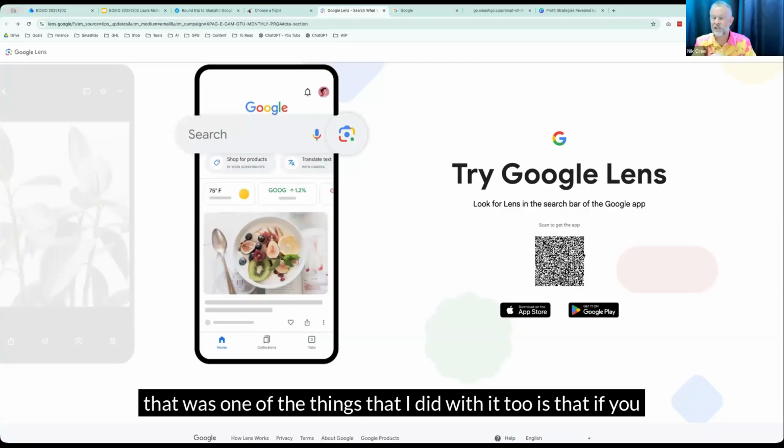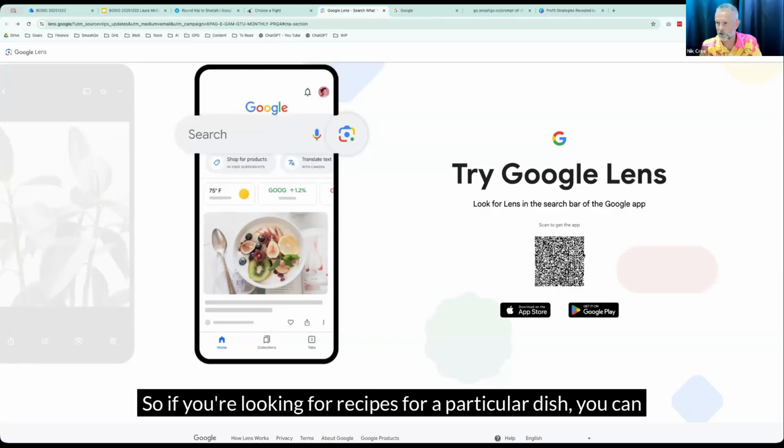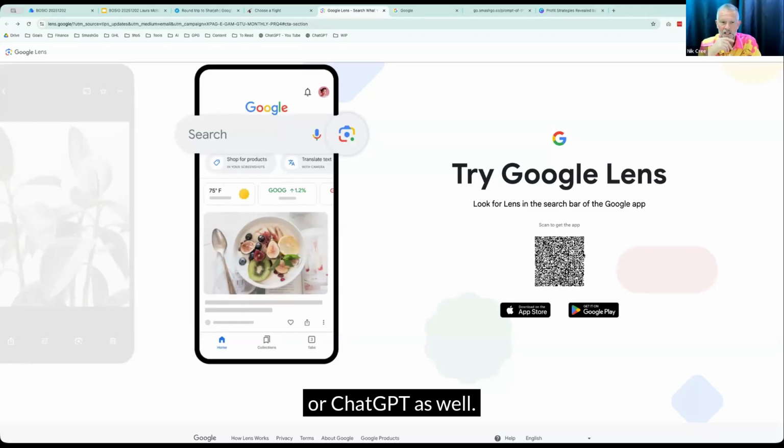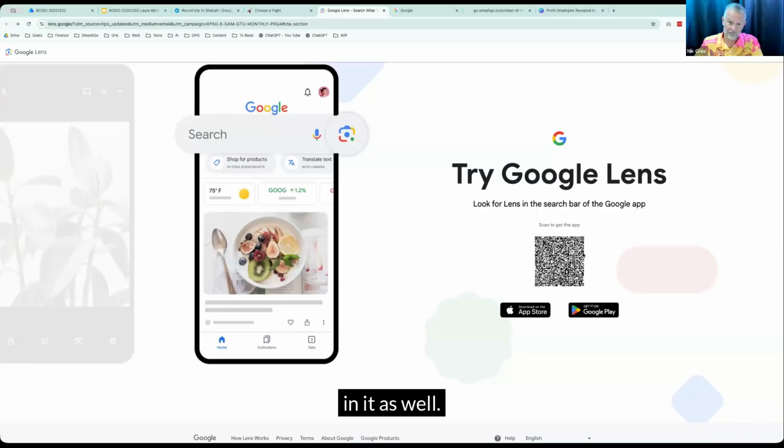Oh, that was one of the things that I did with it too, is that if you take a picture of food, it can help to create a recipe. So if you're looking for recipes for a particular dish, you can take a photo of it, and you can get a recipe of it, or a range of recipes. Which you could probably do with the likes of Gemini or ChatGPT as well. Upload the image and ask for a recipe with all the ingredients in it.